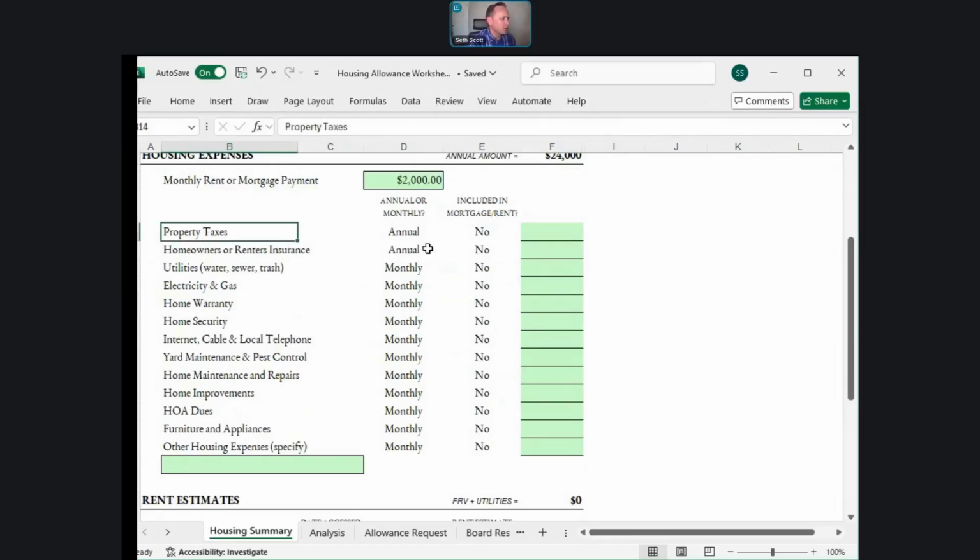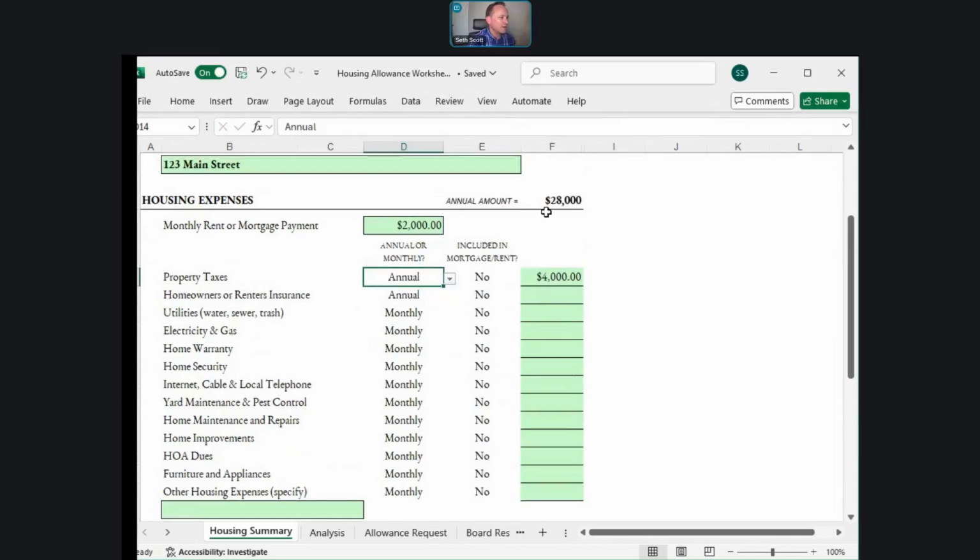But we can go through and put in, let's say that annually we pay $4,000 in property taxes. And for all of these, you can change them from annual to monthly if you want to. That 4,000 got added to that 24 and made it 28. If I turned it monthly, of course, this really inflates. But each of these you can toggle. It starts with property taxes and insurance. We typically pay those annually or biannually, so I have those set to annual. And the rest of them I have as monthly expenses.